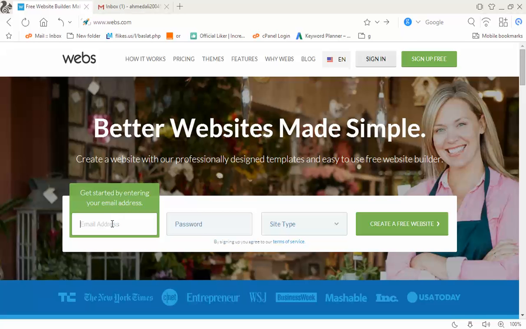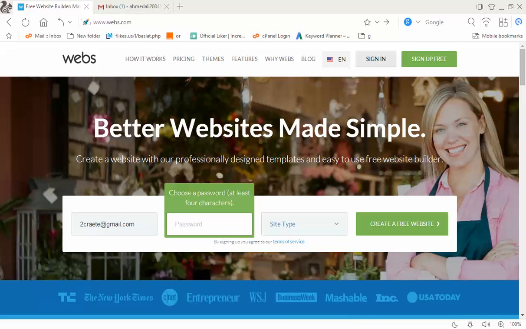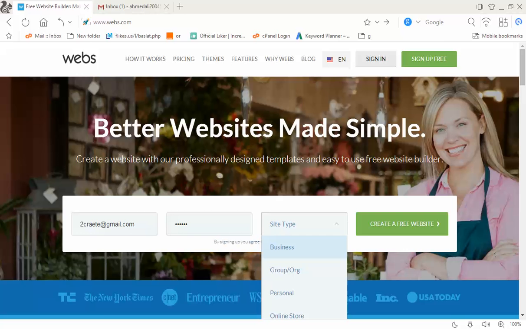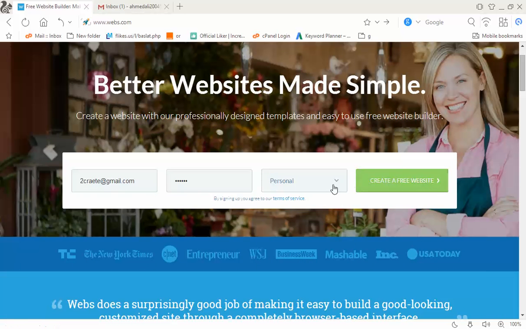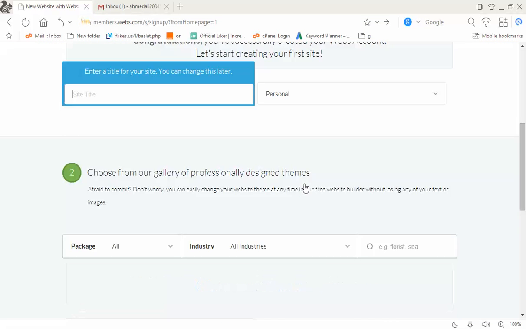Okay, first type your mail here. Password, site type, personal. I'm gonna choose personal, okay? And click on create a free website.